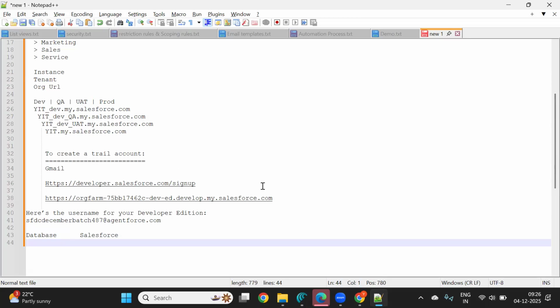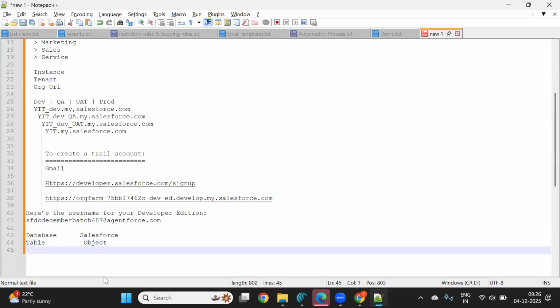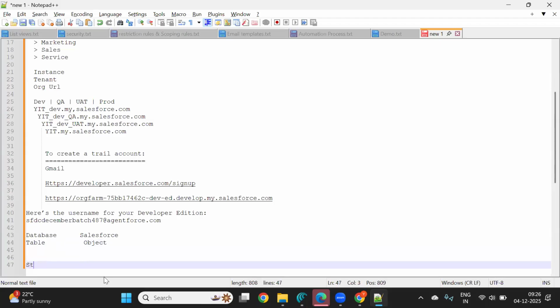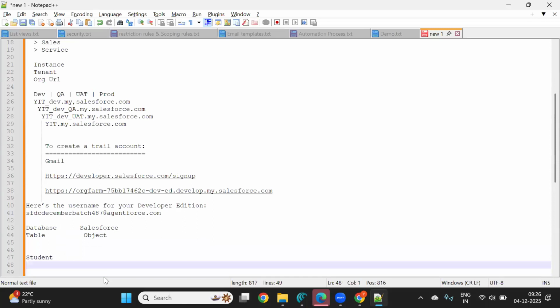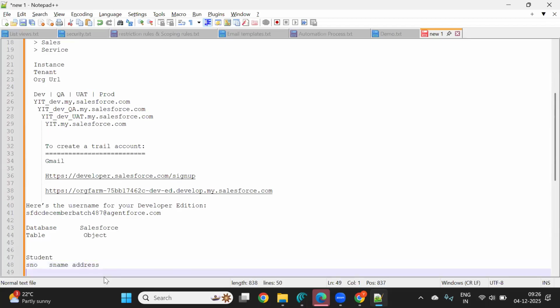So let me take an example of a database. Just assuming that in your graduation you have SQL Server or Oracle. In the database, what we used to call the table, right? In Salesforce, instead of table, we call it objects. In the database, let's say student is a table, and it has different columns like serial number, student name, or address. These are the columns which you use to maintain the data.